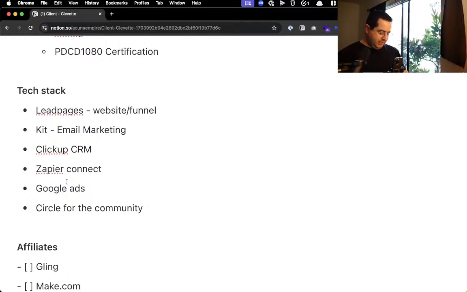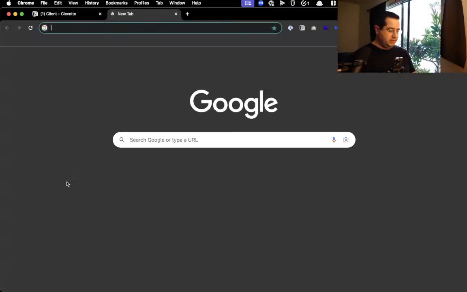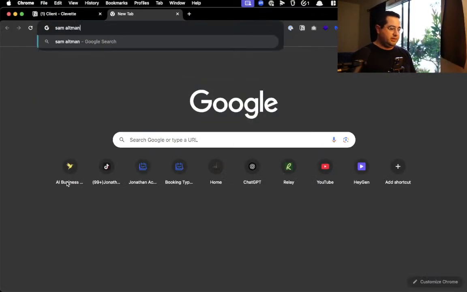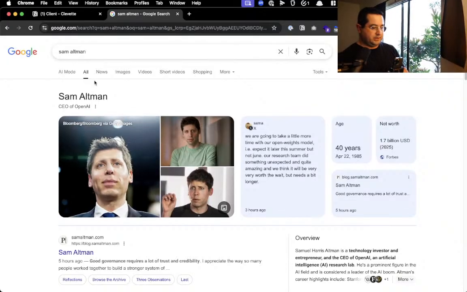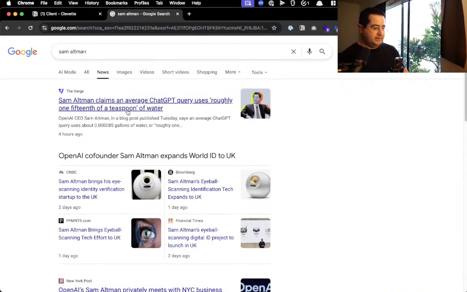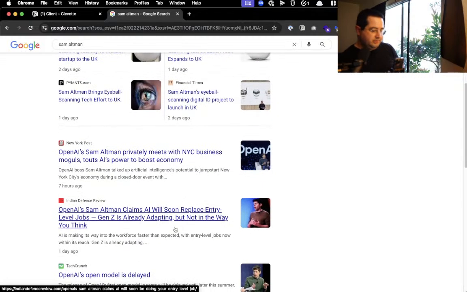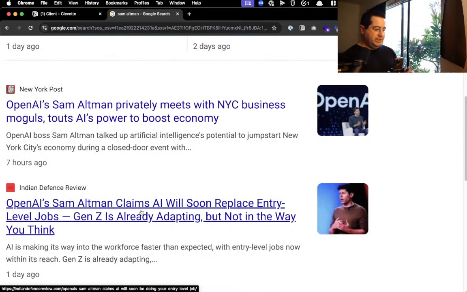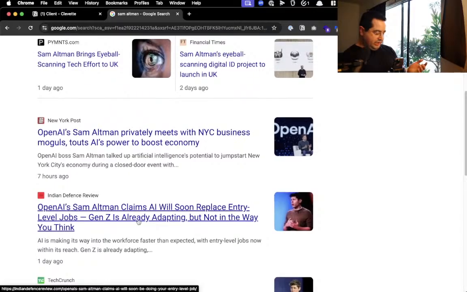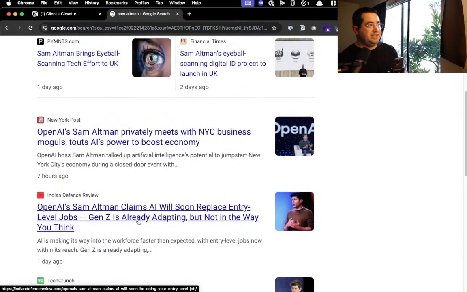Did you see the Sam Altman article? Sam's going to do Sam. Let's see what Sam Altman says. Nothing new. Sam claims that AI will soon replace entry-level jobs, Gen Z is already adapting, but not in the way you think. Actually, it's a little too late. ChatGPT and other AI tools are already replacing most entry-level jobs.